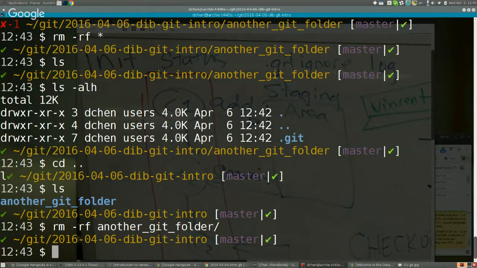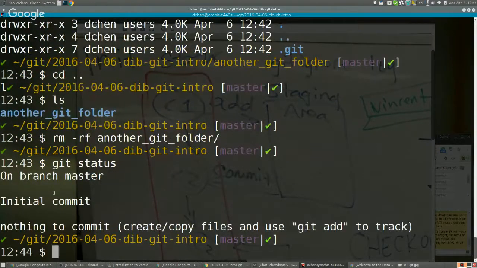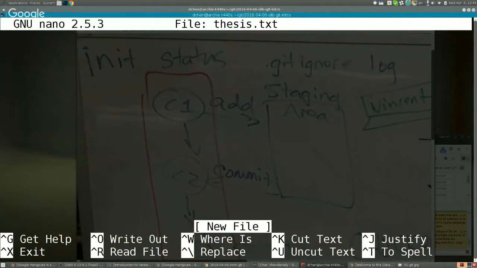Okay, so all we did was initialize a Git repository, and if we run git status, we have this: on branch master, initial commit, nothing there. Right? So let's create a file. You can use whatever text editor you want. In my case, I'm going to use Nano just because it's simple, but feel free to use whatever. And so let's have a file called thesis.txt. I'm going to write my thesis. This is my thesis.